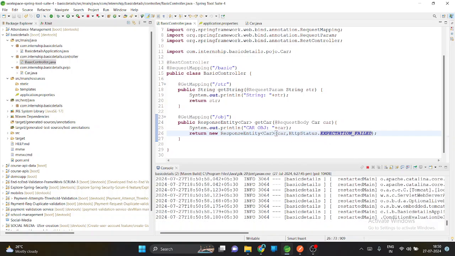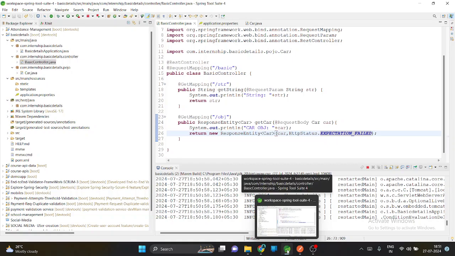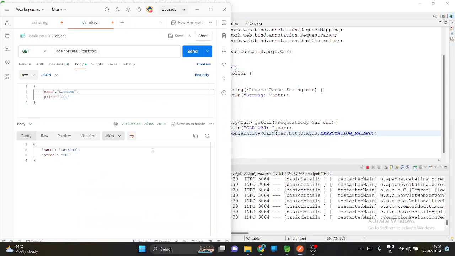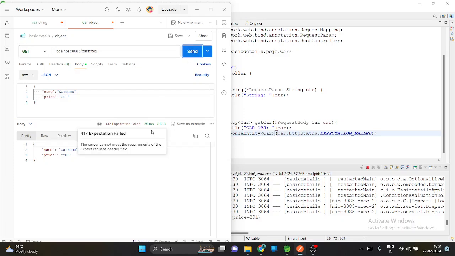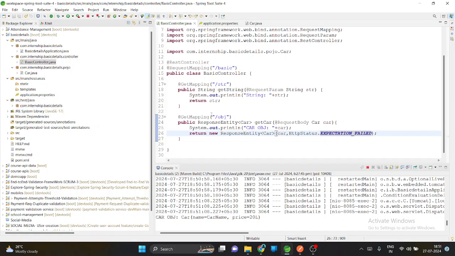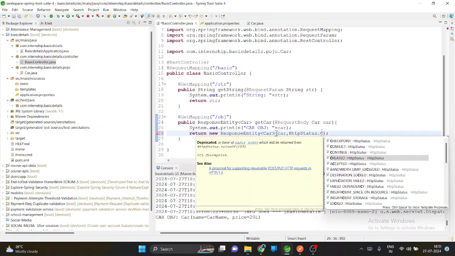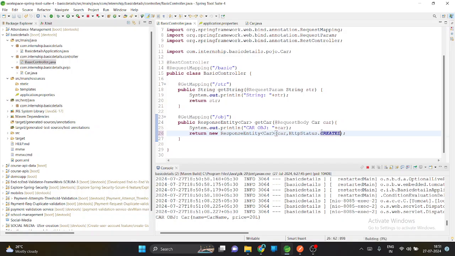Automatically it will restart. And in Postman, see, even though the object is created, the status code will be changed. See, 417 exception failed. This is how you can customize and modify the response. Now I'm going to change it back to created, and save it.